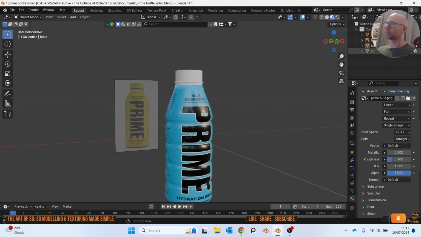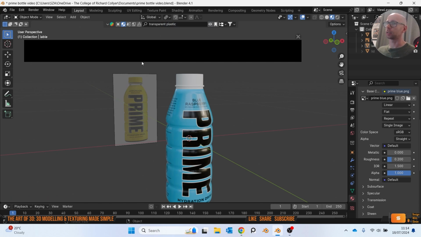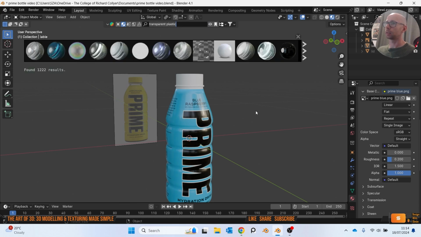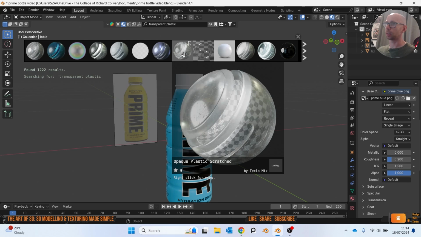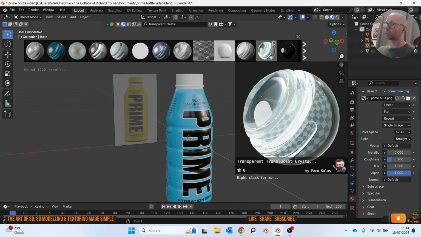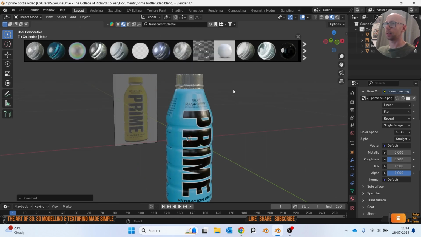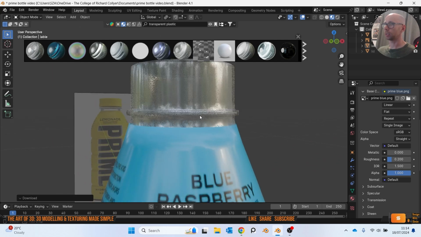So in fact, let's go to the lid first. We want to add a transparent material to that. So I'm going to come up to BlenderKit up here, click on material, type in transparent plastic. And let's see. Why isn't... There we go. Let's have a look. Let's grab this, put it on there. So we've now got that transparent sort of plastic to it.